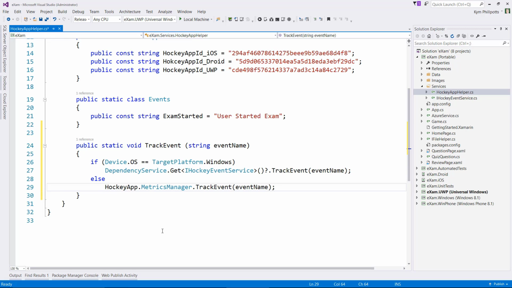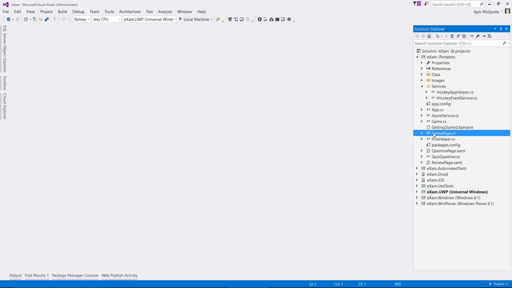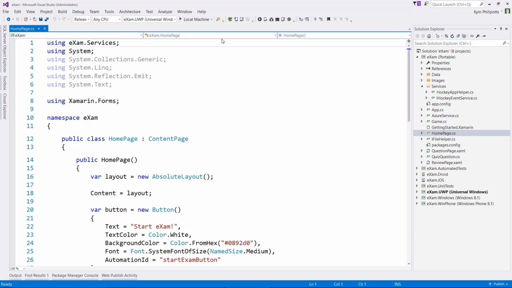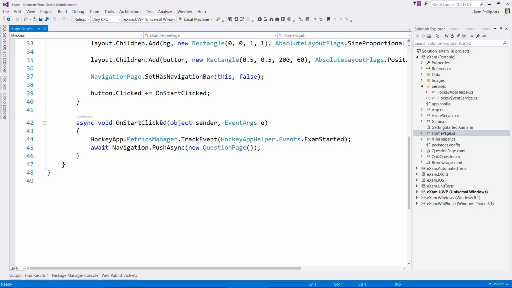So now if you're running on Windows, it'll use the dependency service to call down to the UWP track event. Otherwise, it'll use the Xamarin version. And now what we want to do is change our call in our homepage to actually go and use that. Come into this page here, and we'll change that to be our HockeyApp helper dot track event.